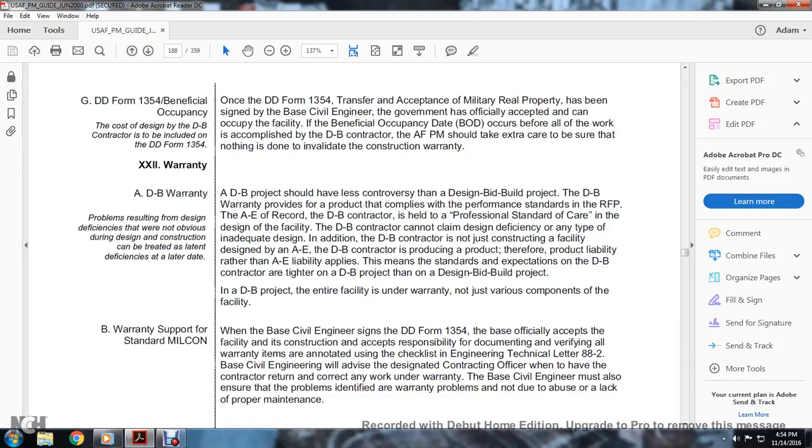The D&B warranty. The D&B warranty should have less controversy than the design bid build project. The design build warranty provides the product with compliance with the performance standard in the request for proposal. The architectural engineer of record is held to the professional standard of care in the design of the facility. The design build contractor cannot claim design deficiencies or any type of inadequate design. It is not a construction facility designed by an architectural engineer. The design builder contractor is producing a product, therefore product liability rather than architectural engineering liability applies.